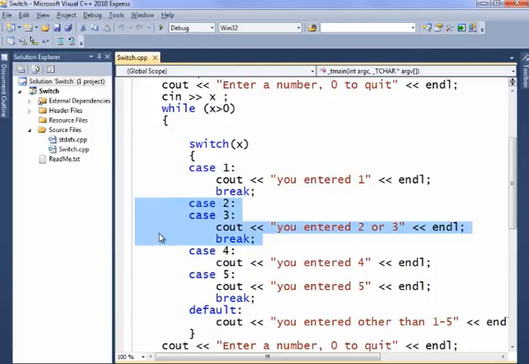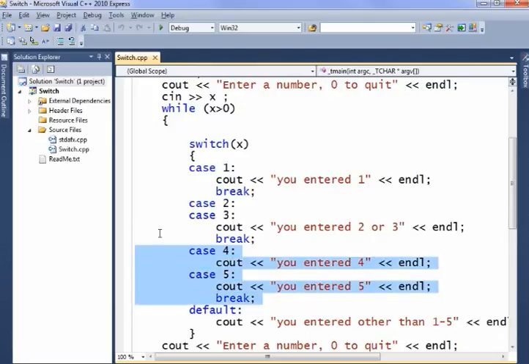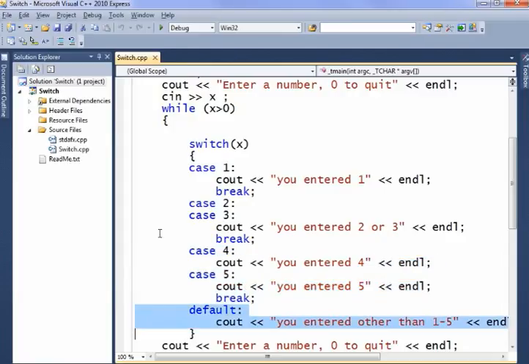However, sometimes people do it accidentally, so I've simulated that accidentalism here with 4 and 5. There should be a break at the end of case 4, and there isn't, and I'll show you what happens when the break is missing. And then we have the default. So I'm going to run this through for a whole whack of numbers, obviously. Let's do that now.